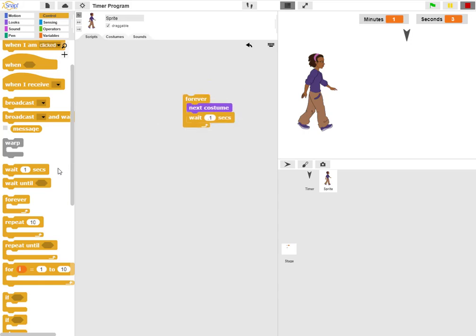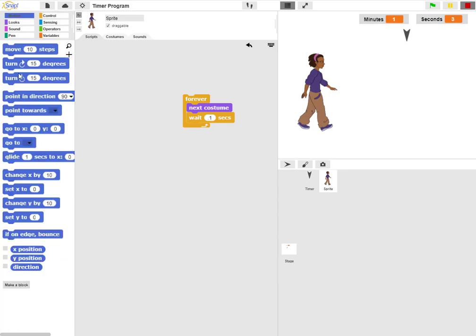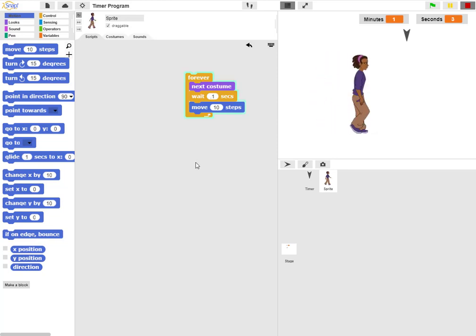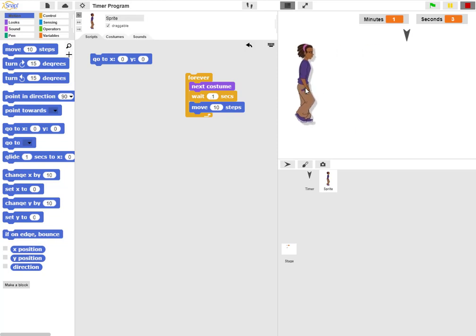At this stage, what I might like to do is go to the motion command and use the move command to allow Avery to walk across the screen. So at this point, we'll click, and Avery will walk across the screen, and in fact walk off the right side of the stage. If I want to bring Avery back, I can use the go to block, and that brings her back to the center of the screen.